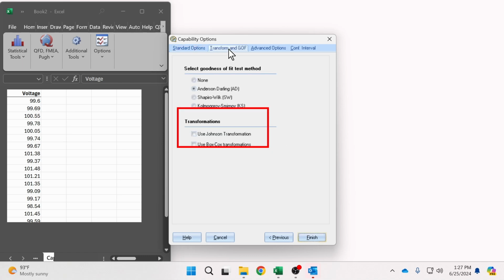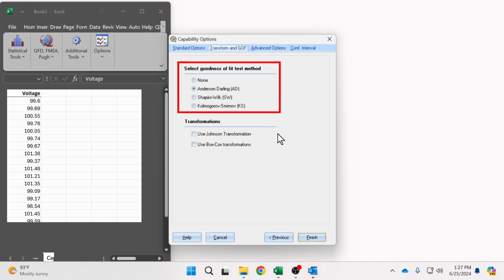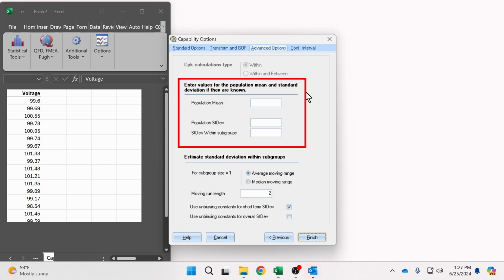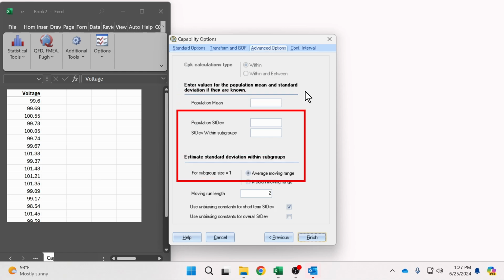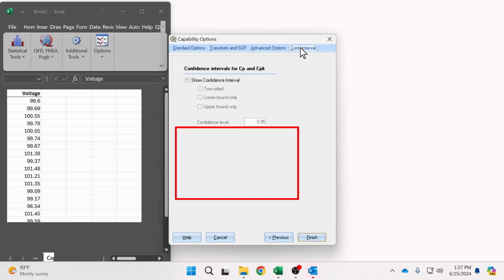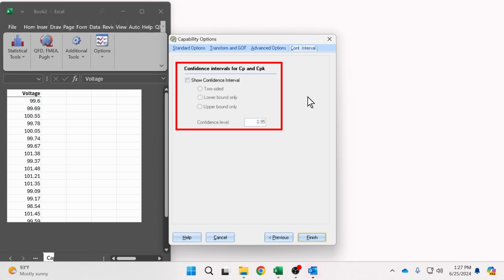I could also click on Transforming Goodness of Fit. By default, Quantum Excel uses the Anderson-Darling test for normality. You can optionally change it to the Shapiro-Wilk or the Kolmogorov-Smirnov. If your data is not normal, you can try to do a transformation using either the Johnson transformation or the Box-Cox transformation. And then in the advanced options, you can choose to enter the population mean or standard deviations if you know them. And you can also change the way that the standard deviation is calculated within subgroups. Finally, you can optionally choose to calculate the confidence intervals for the CP and the CPK.